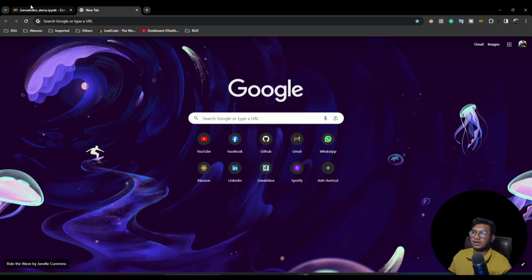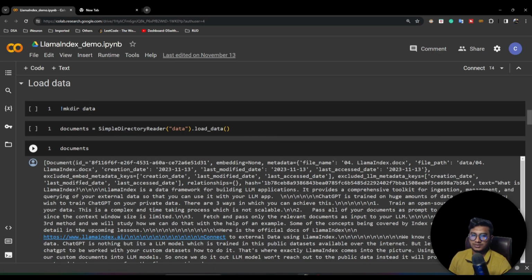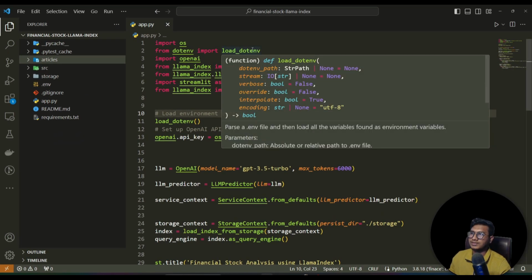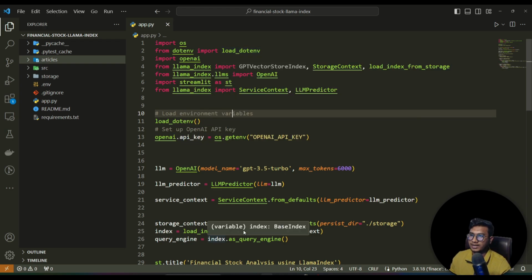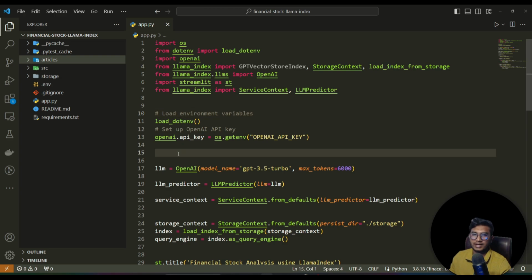Okay. So I'm not going to implement this project from scratch because I have already discussed the process of how we develop one end-to-end project. That is why I already implemented one particular project, as you can see here. This is a financial stock analysis project I have developed with the help of LlamaIndex. So first of all, I will show you the demo of this project, what the project is all about.